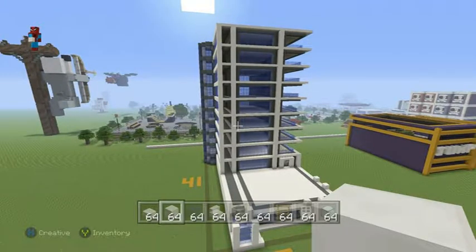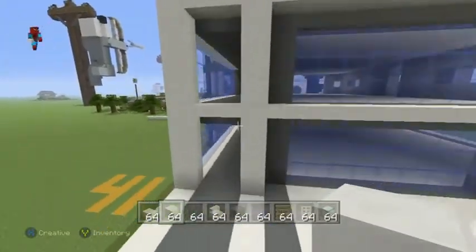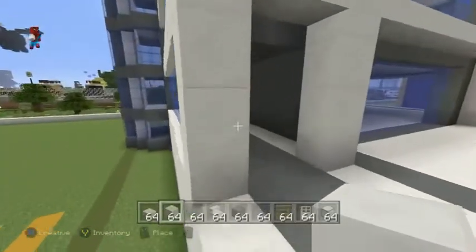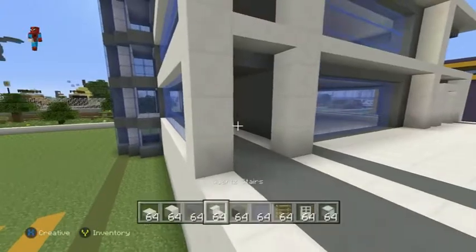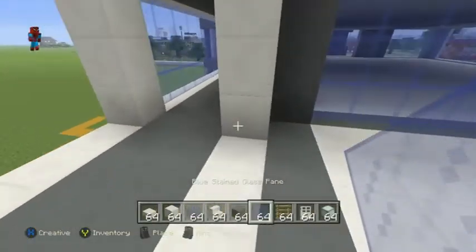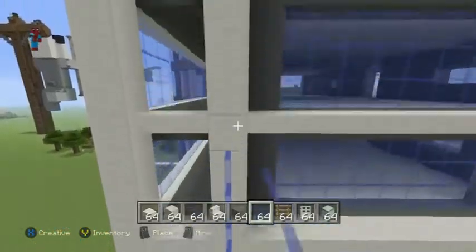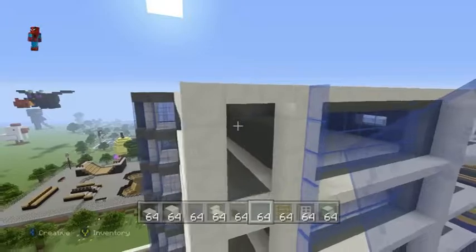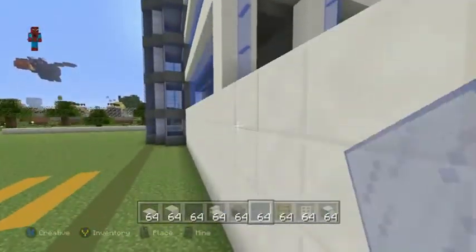So, what we're doing now is we want to make the entrance on the upper part of the hotel, where you have the entrance to the hallways, look a little bit nicer. With our blue stained glass pane, we're going to take these 2 rows of quartz block and do rows of blue stained glass pane in front of these rows. We're going to extend them outwards by 1 row using the glass pane in front of each of them.